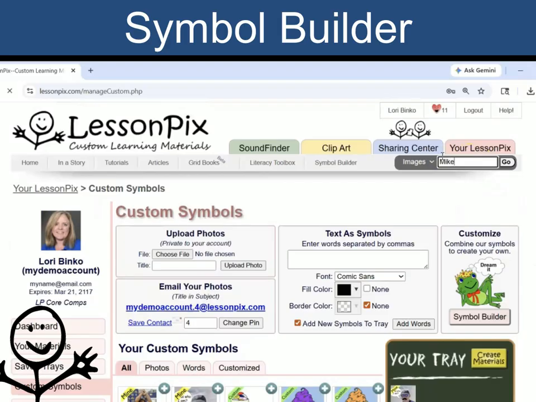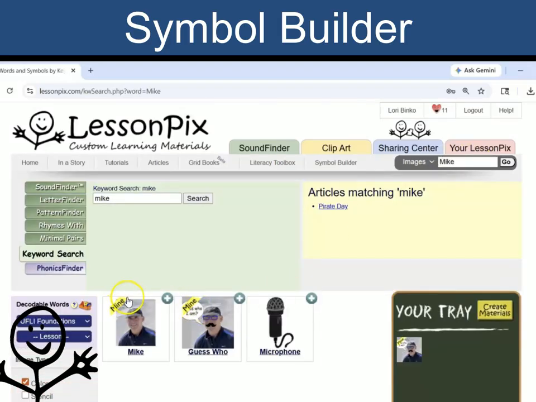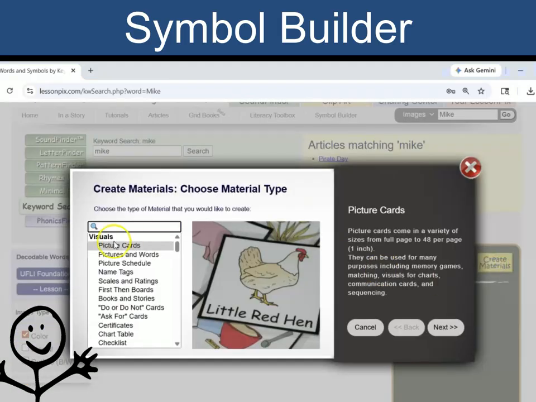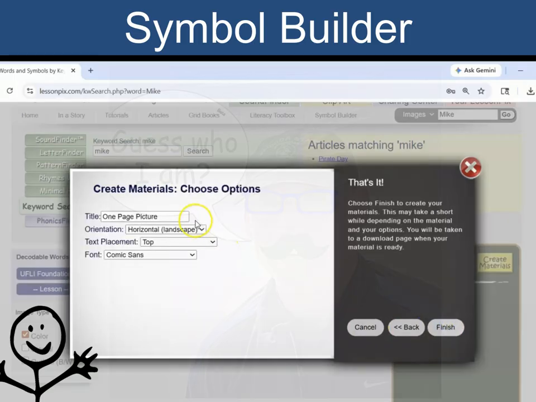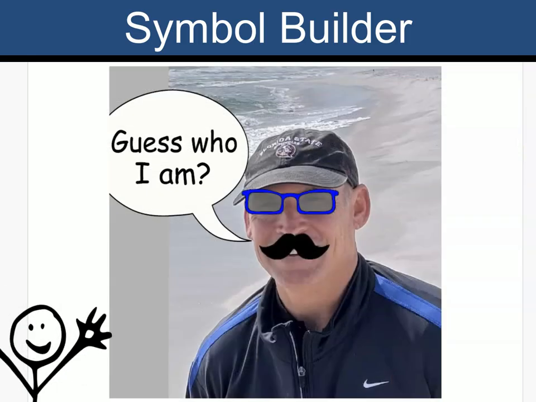The custom or mine flags do not show up when you create a material. It's that easy and fun to make truly custom materials anytime, anywhere.